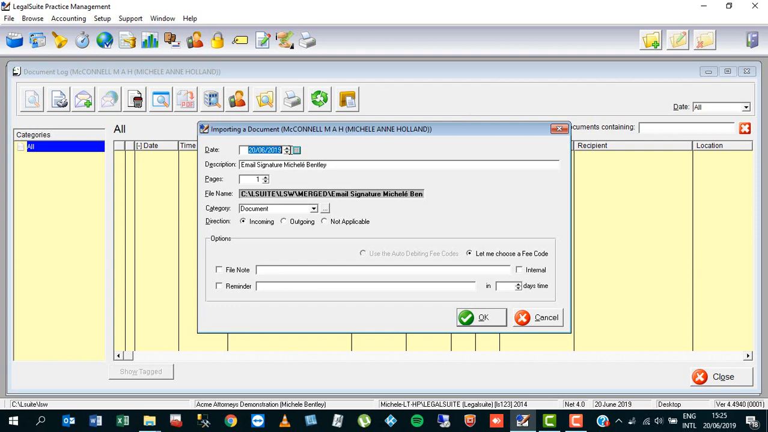It will set out the date on which you imported it, which will default to your computer's current date, the description of the document as it's called in its original destination, and you can rename it here. It will tell you the number of pages the document comprises, and it will give you the new destination to which a copy of the document has been placed. So the document will remain in its original destination, and Legal Suite will make its own copy of the document.